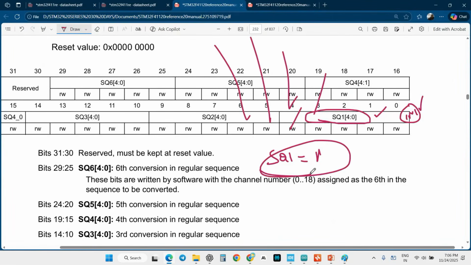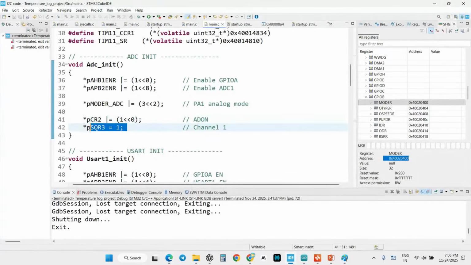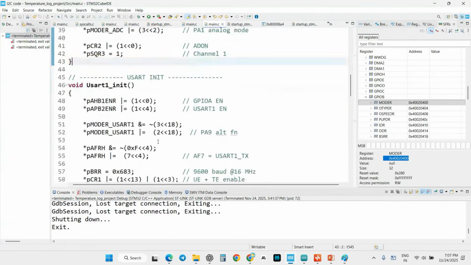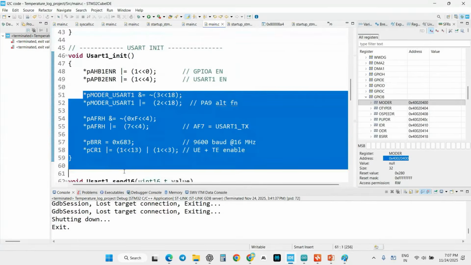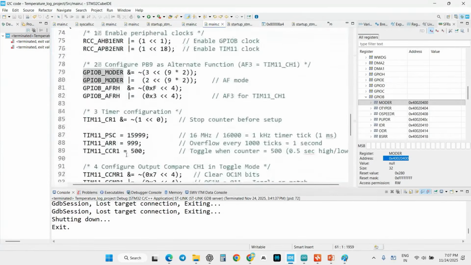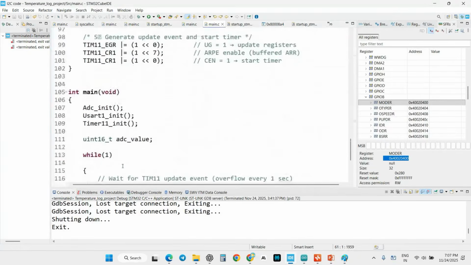Okay, I need to enable channel 1 with the help of SQ1. So I just enable SQ3 equals 1. I need to enable the channel. So up to now, we just enabled the ADC module and channel. It's completely for ADC. Likewise, you have to implement it for the UART and all. We will discuss that later. First of all, we will complete the ADC configuration.